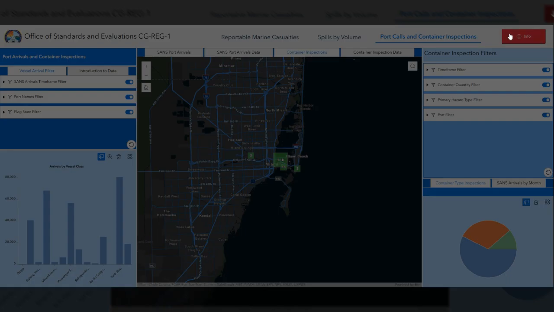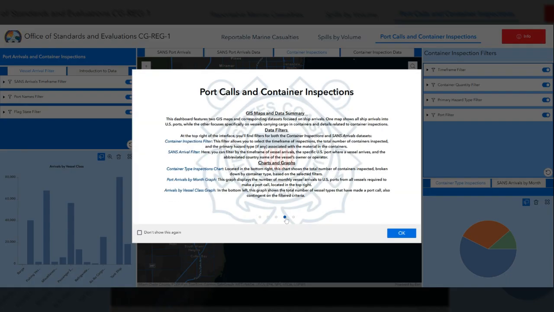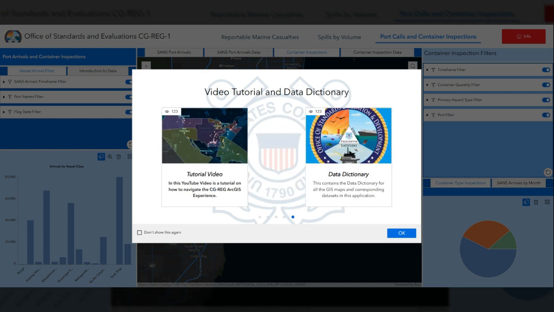If you have any questions, you can go to this info tab at the top right for some cursory information. And then here there's a data dictionary that you can actually look at what each field means in this experience.